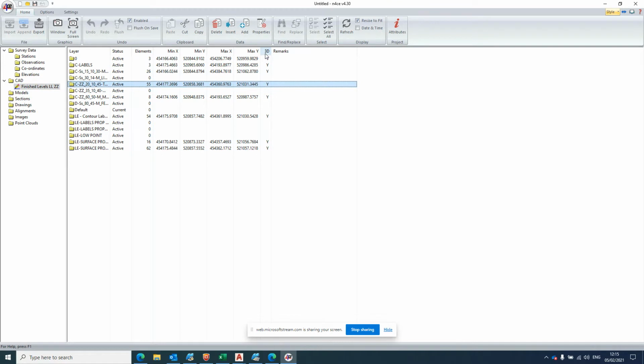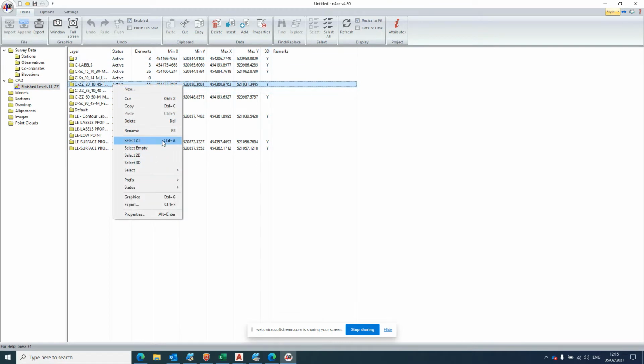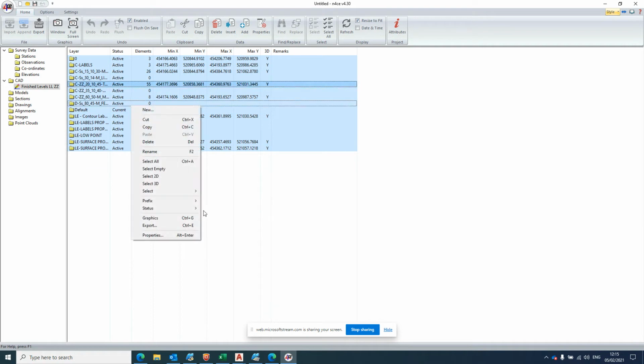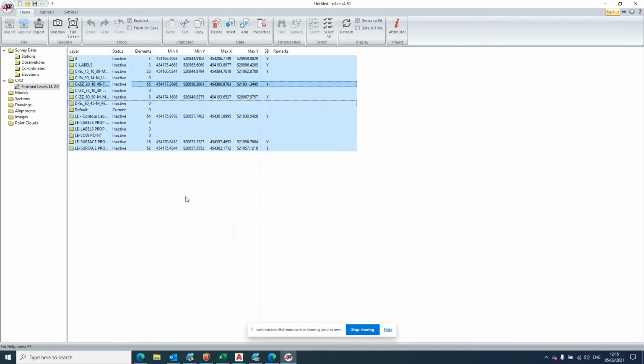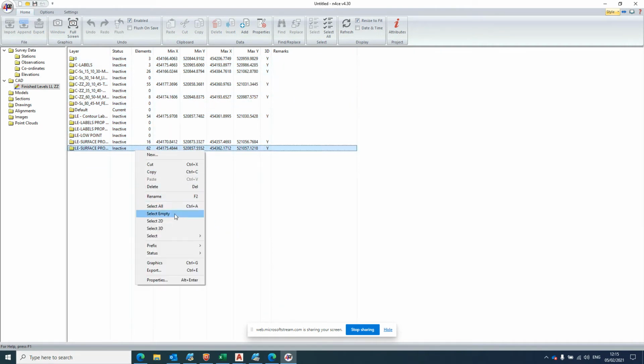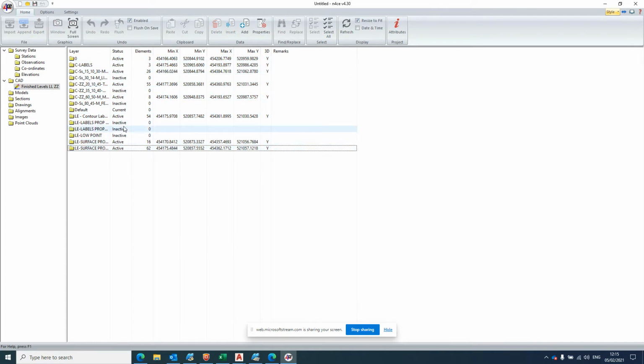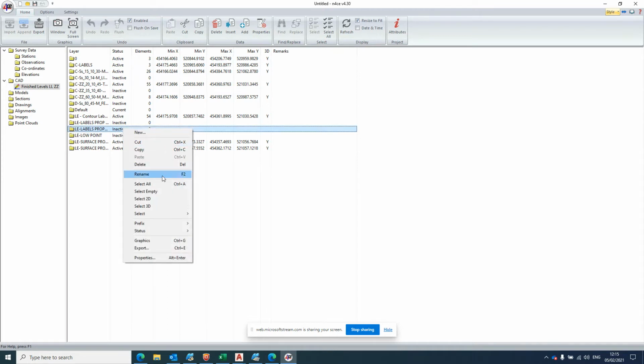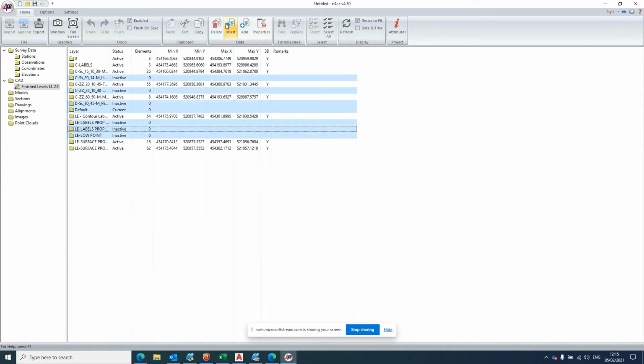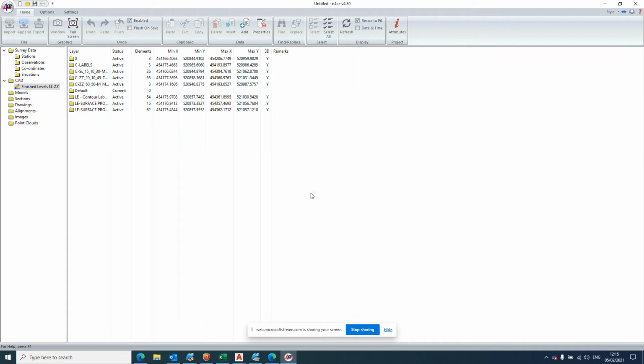So I'm interested in the 3D elements here. So I'm going to select all, make everything inactive, and then just select 3D and activate my 3D ones. You could, if you wanted, select empty and just get rid of them. It's not going to be any hassle for what we're trying to achieve here.